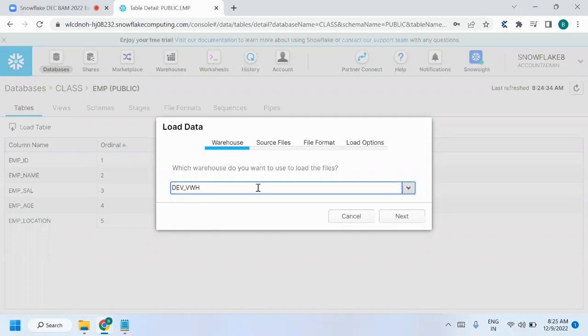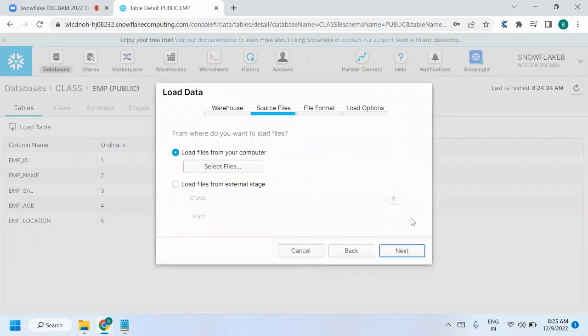Normally, when we are working, we will see how to create multiple virtual warehouses, how to choose them, and how to choose the sizes also. For now, let it be whatever we have, and click on next.